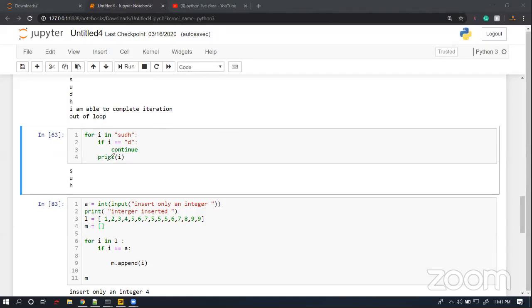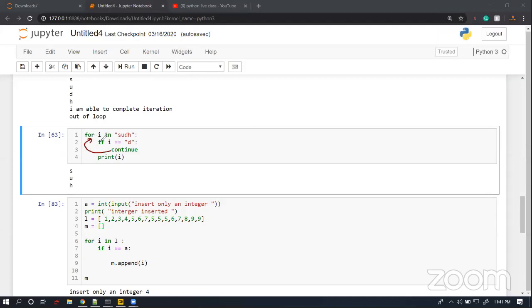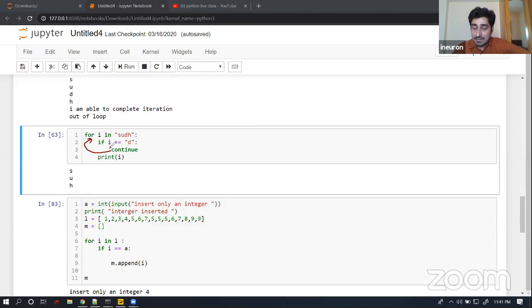Continue means to continue, right? Continue passes the immediate control to whom? To the loop, the first loop itself, right? Pass the control to the loop.